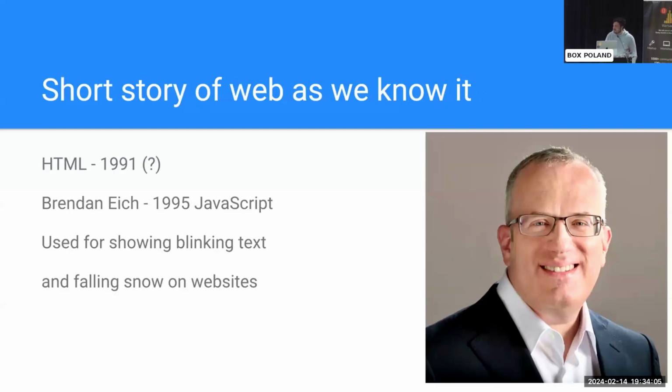Then browsers started appearing, and people got bored with their websites. So this guy came, Brendan Eich. You probably know him. He wrote the first version of JavaScript, and the purpose he had was to make those websites a little bit more interactive. So you can add an alert window, like a pop-up, or you can add a falling snow effect on the website.